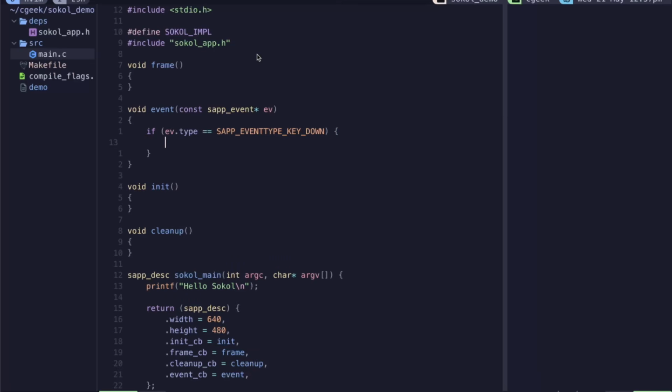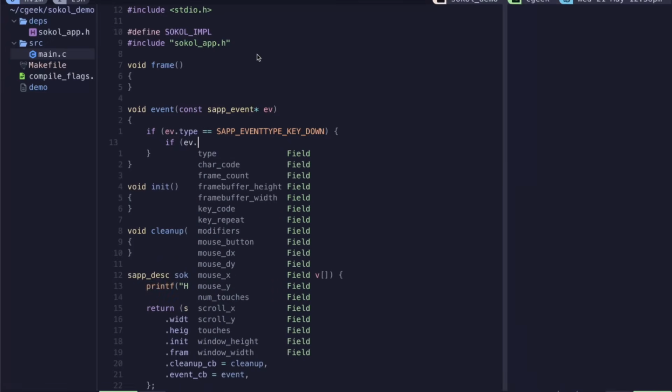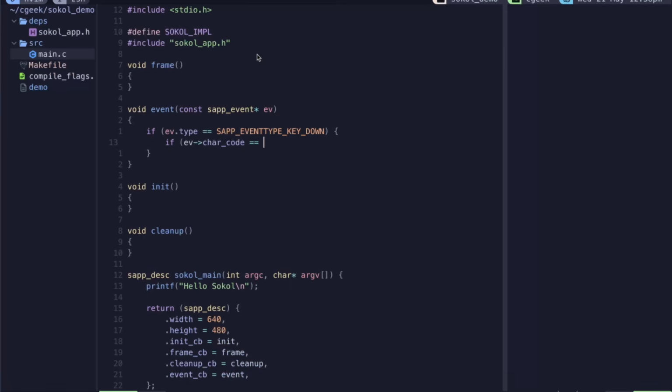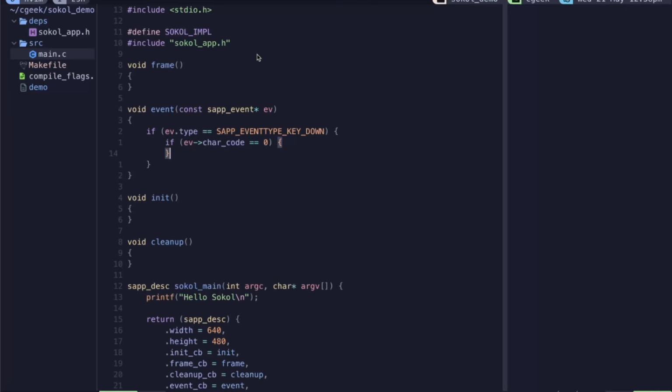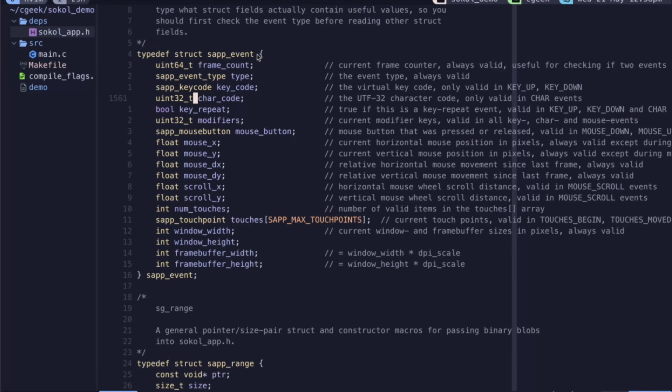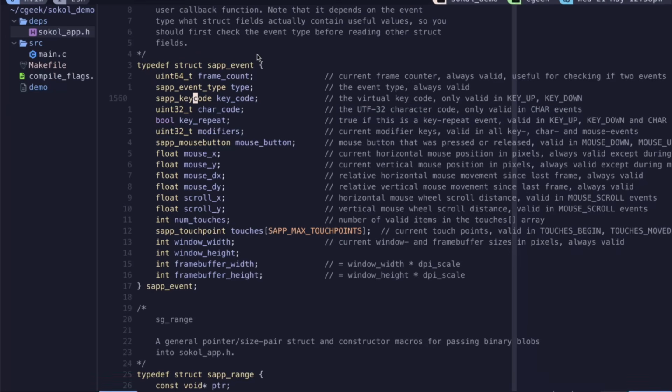So if we get a key down event, we also just want to check that the character code is some particular code. For now, I'll just put 0, but let's do a bit of research into what our character codes can be. Sorry, it's the key code. So we have a look at key codes.